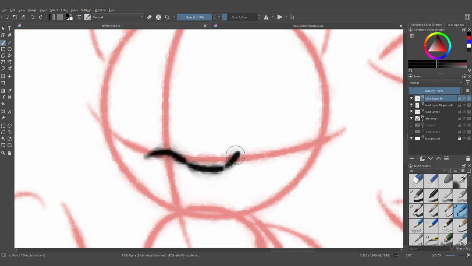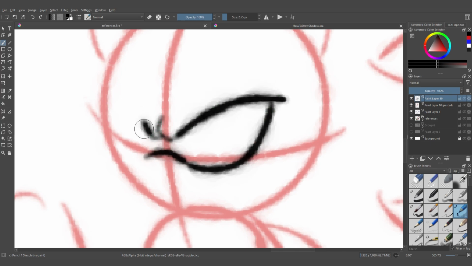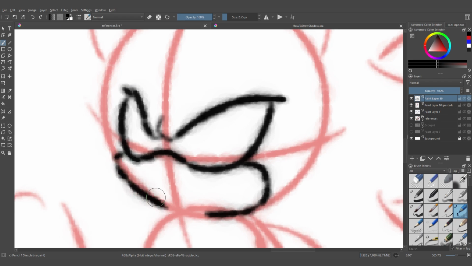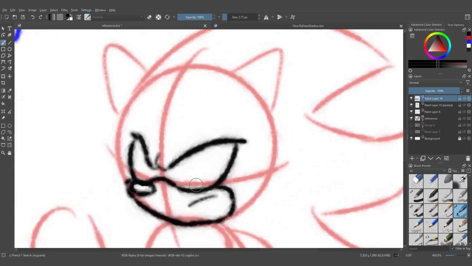Basically, that's where the top of his muzzle is going to go, and then you're going to draw his eyes. Draw his muzzle. Draw his mouth. I almost said smile. Shadow never smiles. And then his eyebrow ridges. Then you want to meet with that circle on how you drew his face.